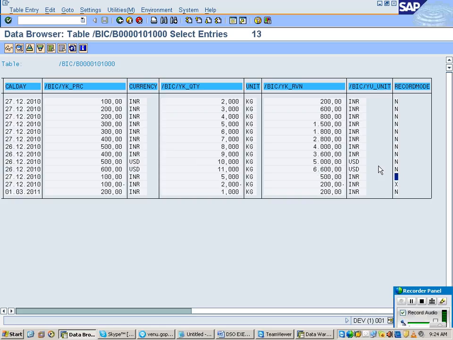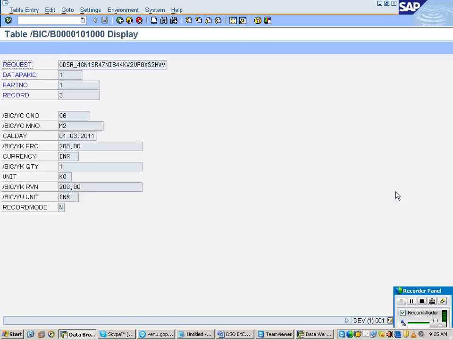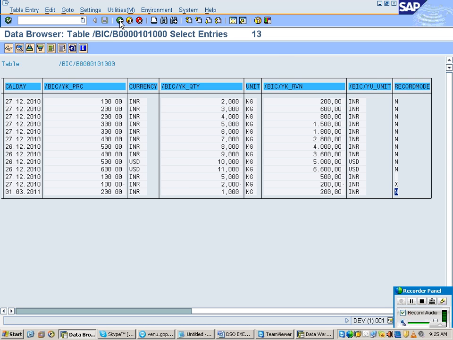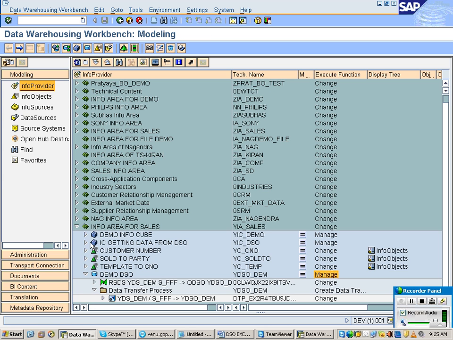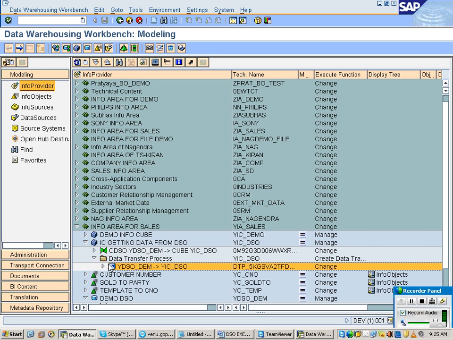So this is before image, after image. And this one again came newly to the DSO, is marked as what? N. Any record which is entering the DSO for the first time is marked as new image. Can you understand that particular part as N here? N is the new image. Clear now? Then load it to the cube now. What you can do? Execute it.